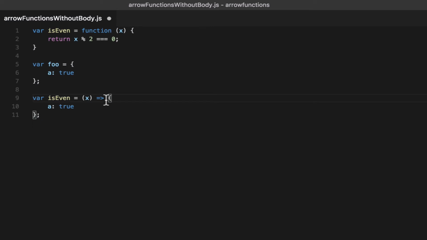In this case, if we do want to just return an object literal, we can force it to be evaluated as an expression as opposed to a function body by just wrapping it in parentheses. Just like that. That's now valid.